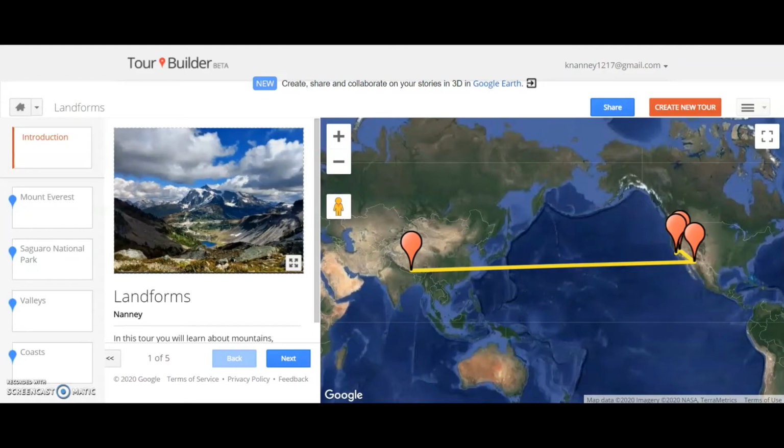Okay, so the first tool that I explored was Tour Builder. This tool I found to be fairly simple as far as creation goes. It was very intuitive. I kind of knew exactly what to do without having to watch too many videos, but the videos that I did watch were extremely helpful.